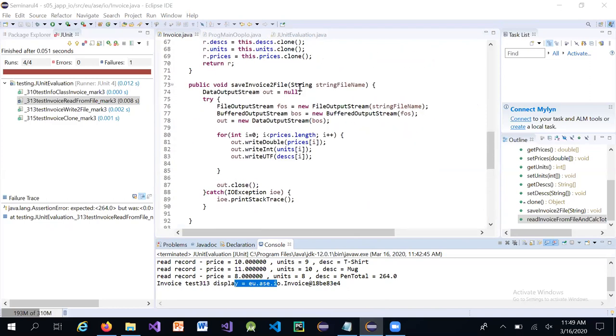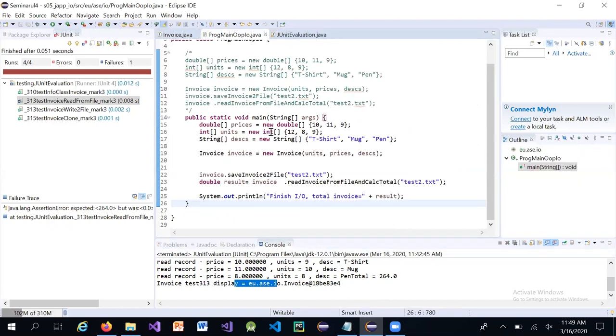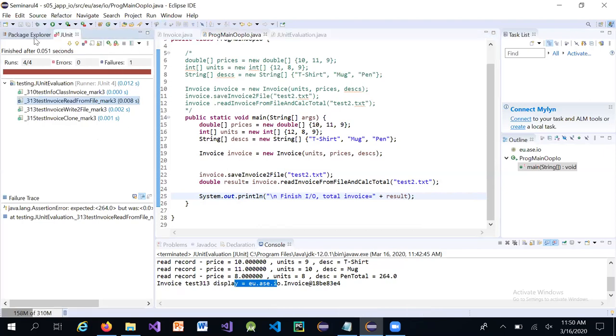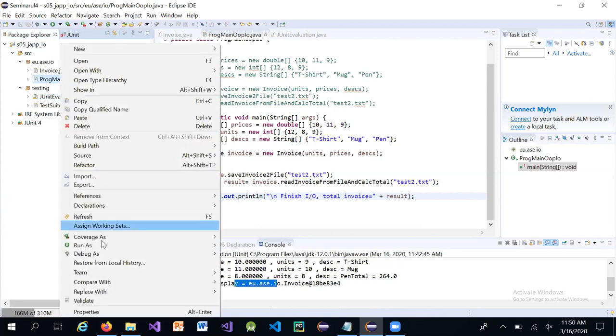So you have like this. And I want to see first of all if it's running correctly. So result, what do you obtain for result? So total, okay, finish IO. I don't see this, so I'm going to cut this space, backslash N to see better, save, and I'm going to run again. So run, not JUnit. I want first of all to run my program, fine. So left click, right click, run as Java application.